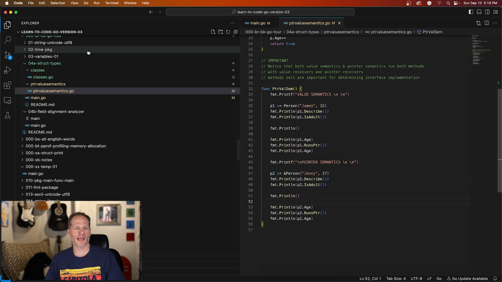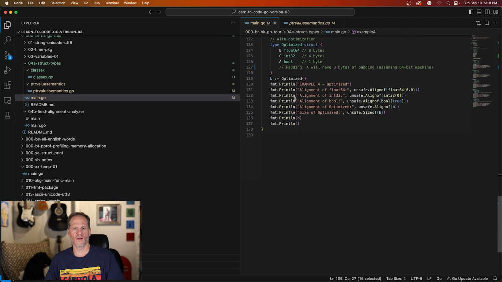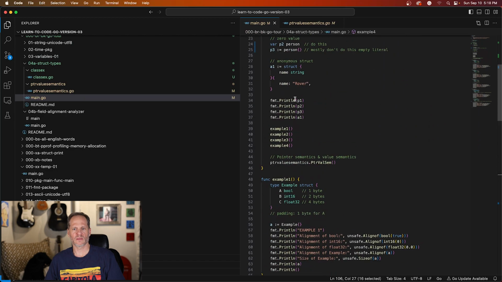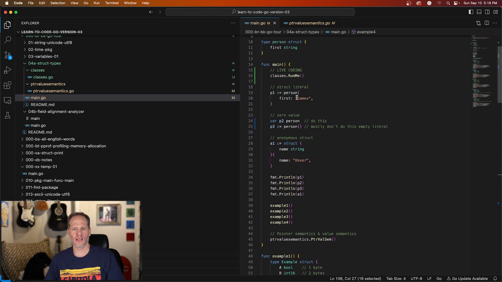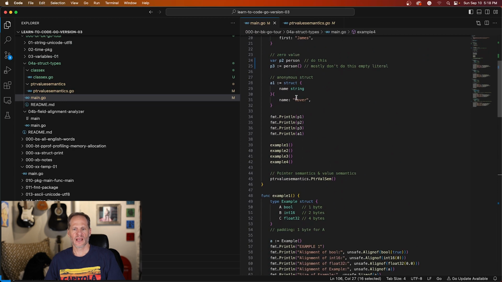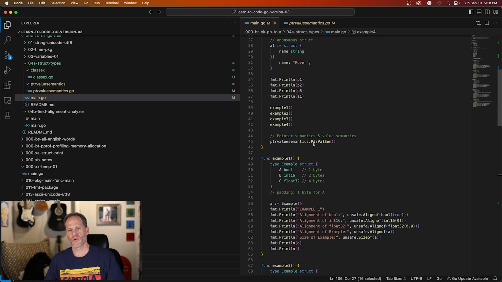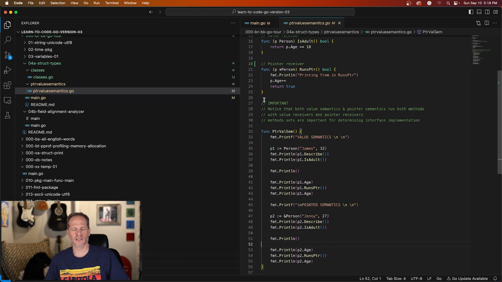And so when you look at this in our code, in our main.go here, I'm just looking for where we deal with the value semantics and pointer semantics. Here we have live coding and an anonymous struct, then fmt.Println P1, P2, and we have example 1, 2, 3, 4, and pointer value semantics. This runs right at the end.